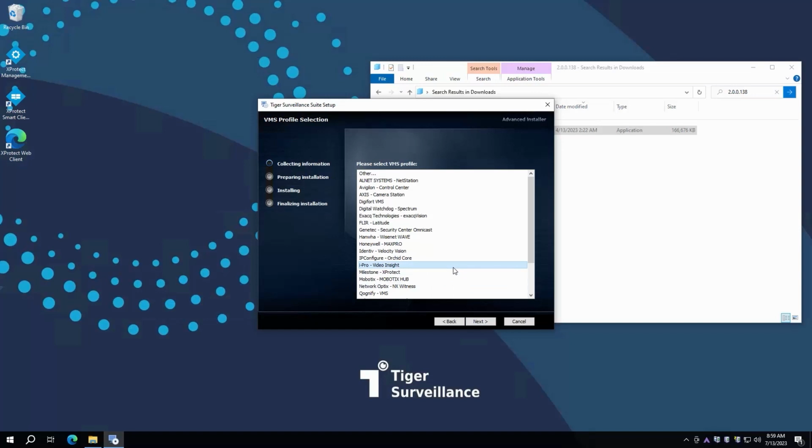There are 4 VMSs, namely XProtect by Milestone, Mobotics Hub by Mobotics, Surveillance by Siemens, and Velocity Vision by Identiv, in which Surveillance Bridge is fully integrated and comes as a plugin to the VMS. For them, you will have more options presented on the next screen of the installation. If you have one of these, please check out the respective Surveillance Bridge plugin installation video.